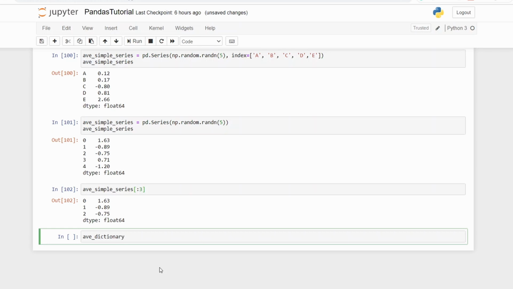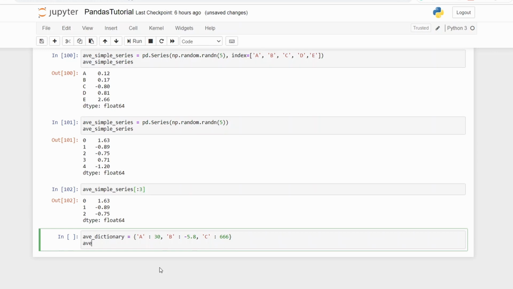Now then, let's have a look at how dictionaries work in Pandas. So here I'm going to create a variable Ave Dictionary, and I'm going to specify several key value pairs. These values are totally random. They come out of the random number generator in my head. And let's say we have 3 key value pairs. So here is our dictionary.